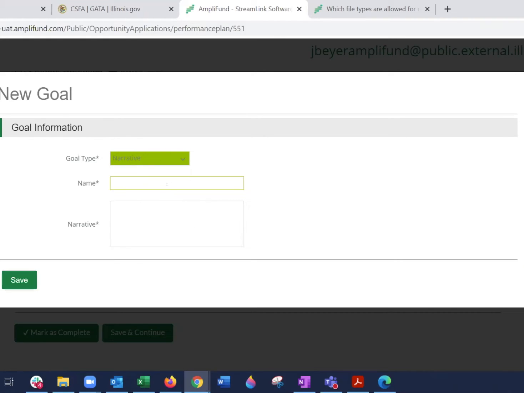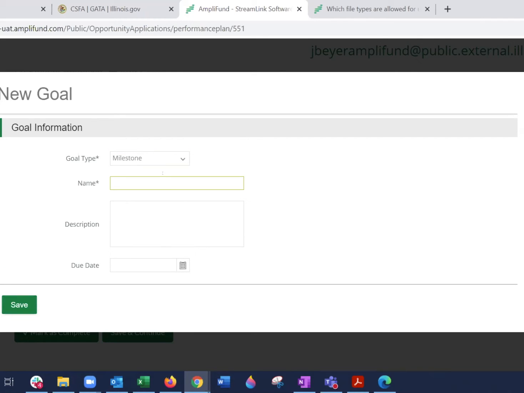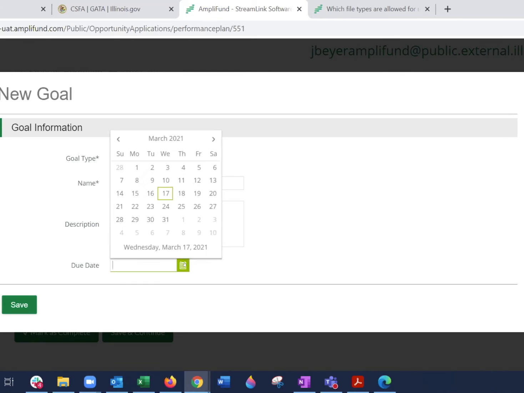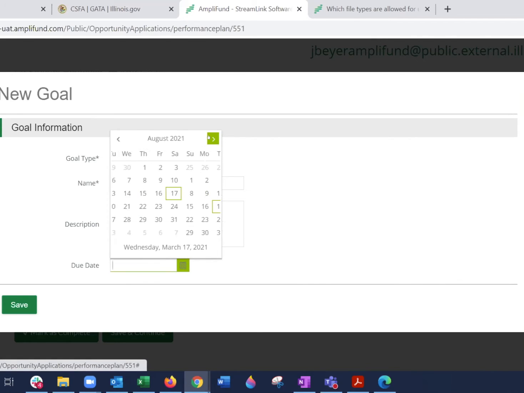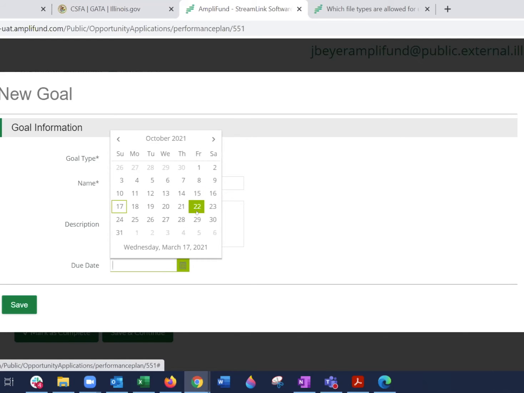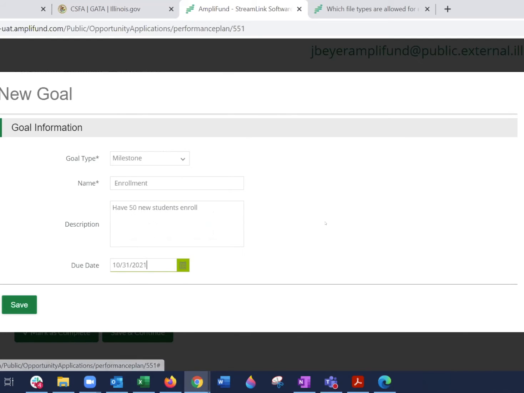Let's just say this is a milestone where we'll go back to enrollment and maybe it's had 50 new students enroll, and then you have the ability to attach a due date. And we want to get that done by October 31st.